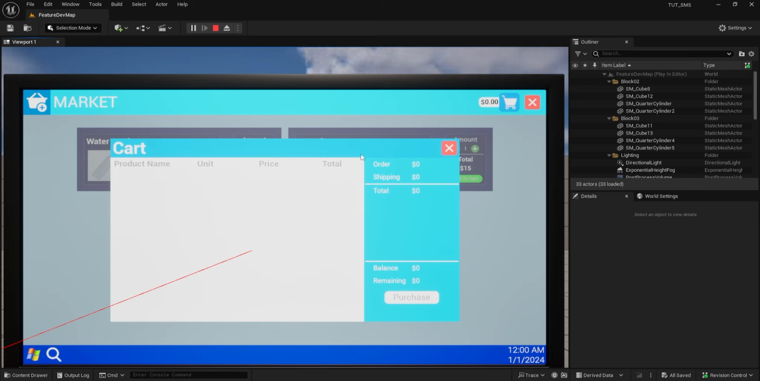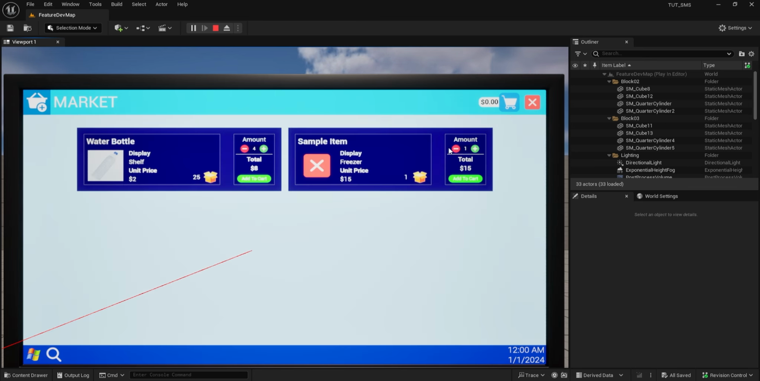Now in this lecture we are going to bind the information like order value, which is total price of order, then shipping price. The total is the addition of order price, cart price and shipping price. Then balance is the total available money for player. The remaining will be, if he purchases the cart, what will be the remaining amount, which is basically balance minus total cart value. And purchase button, we are going to do that functionality later on, but not in this video. Let's get started.